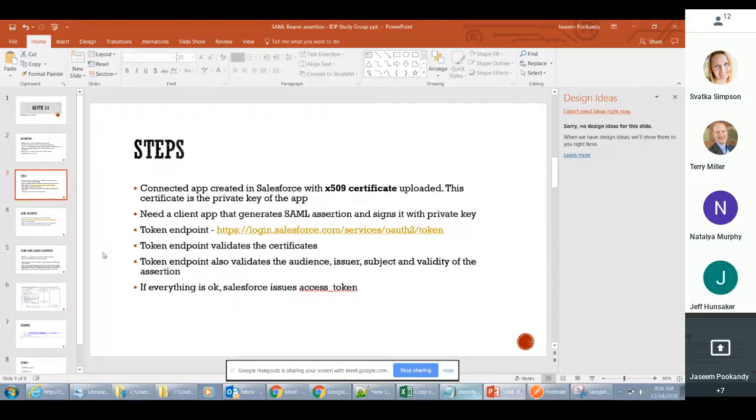Real quick on this one, in other people's opinion, I believe the documentation Salesforce is giving is wrong. That very first item, when you load the certificate, I actually think you're loading the public key, and then you sign it on your end with the private key.